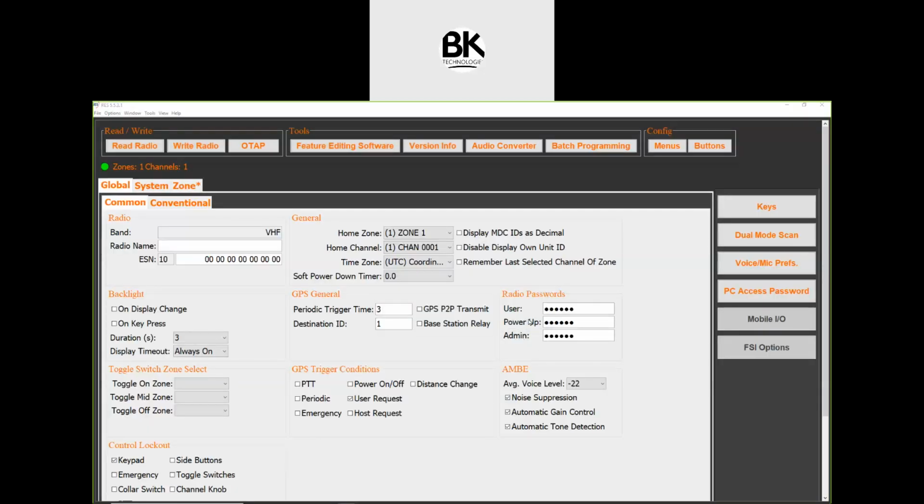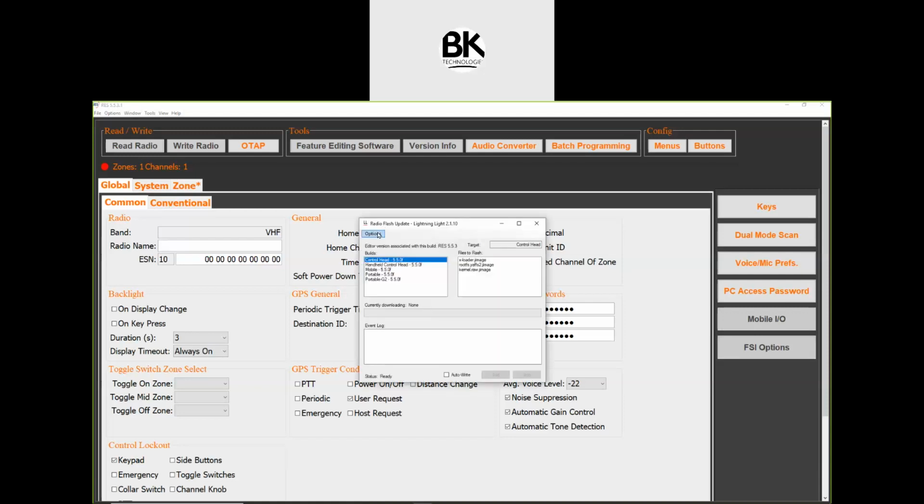Yep. So the great thing about RES 5.5.9 is that you won't have this issue because you can turn firmware versioning off. So let's just do an impromptu how to update firmware on a radio. Here we are. So you guys are getting a little bit extra.